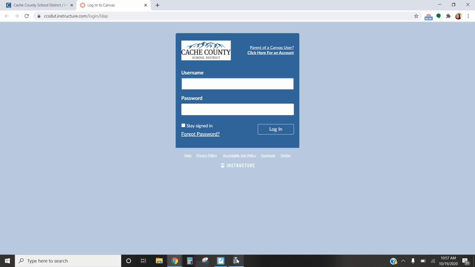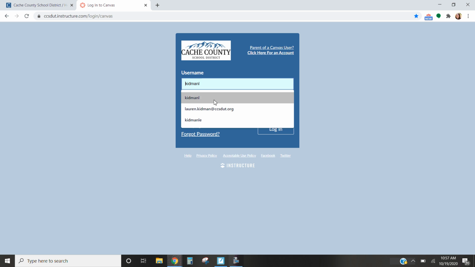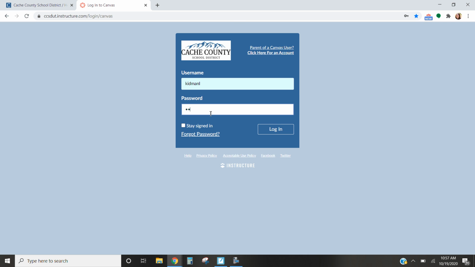And then once you get to this page, we are going to want to log in. Remember, it's going to be your school username and password that you use, your 8 letters, things like that. So you're going to log in.